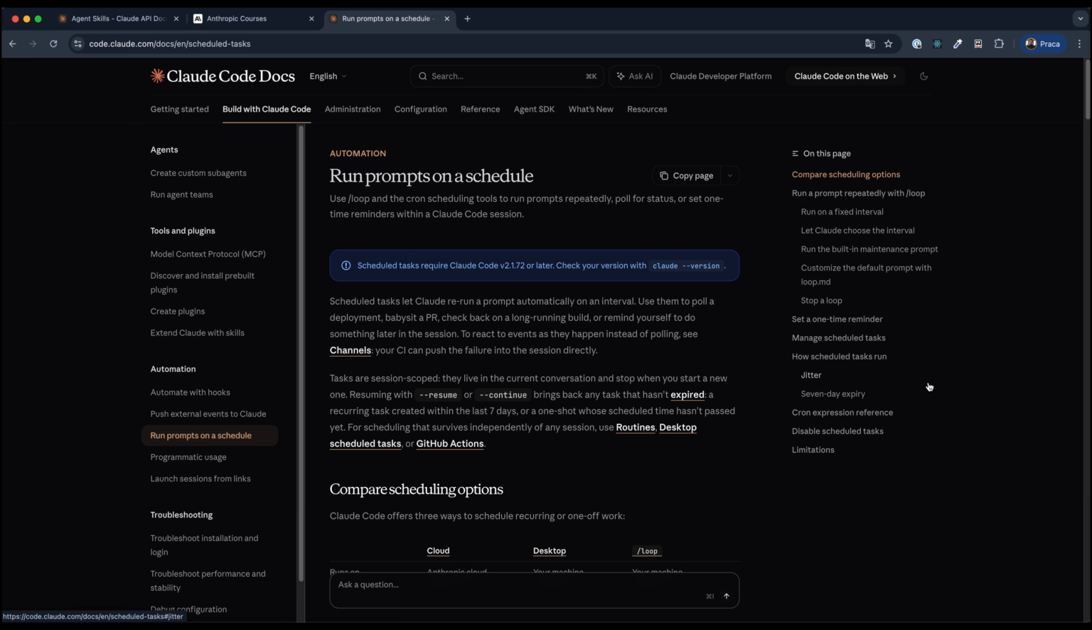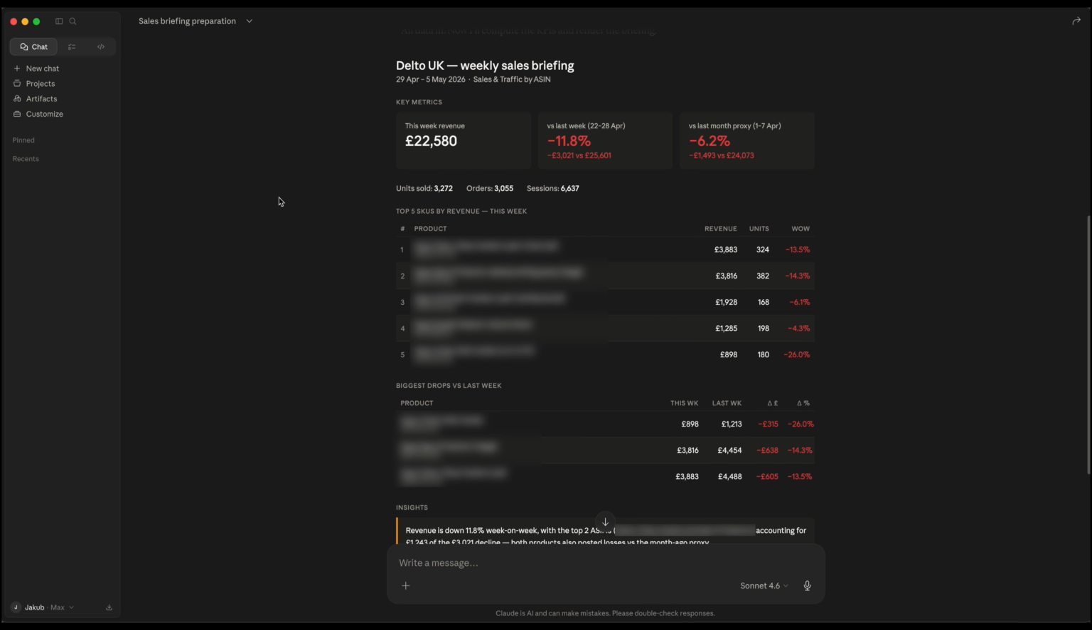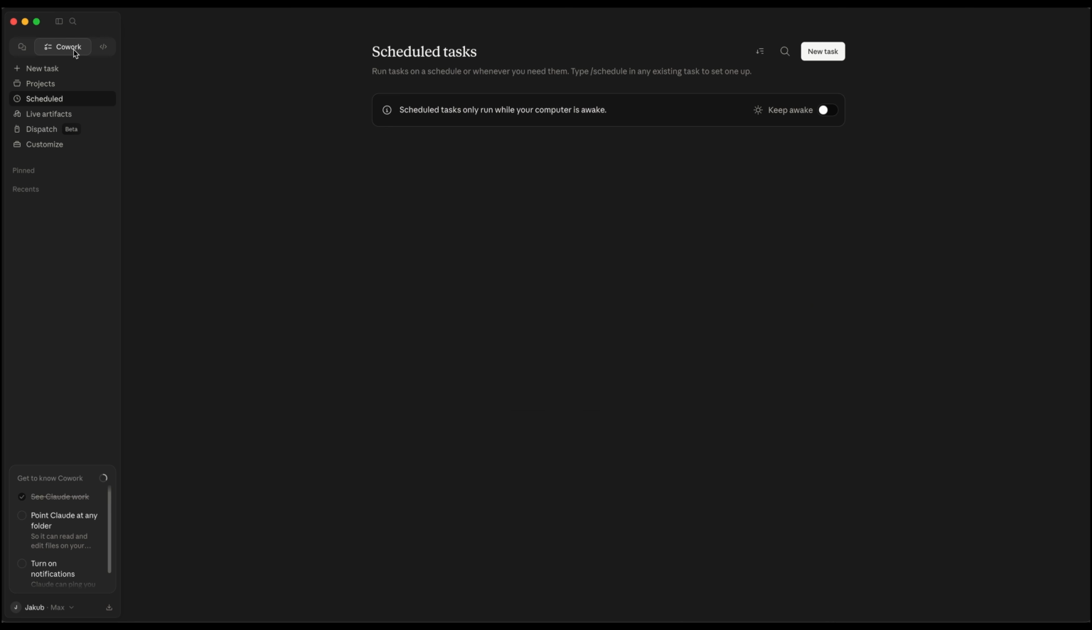According to the Claude Code documentation, which you can find at code.claude.com, en, scheduled tasks, a scheduled task allows Claude to autonomously execute a prompt or a skill at defined intervals. It's basically a native AI cron job. I go to the scheduled task UI in Claude Desktop, which you can find in the Cowork module, and here there is a scheduled.